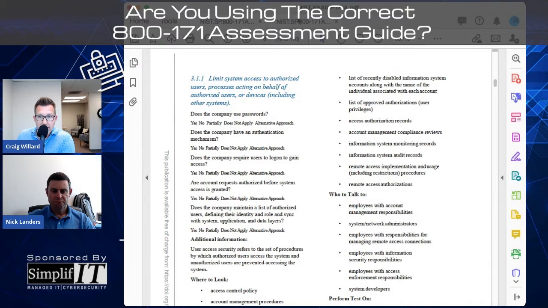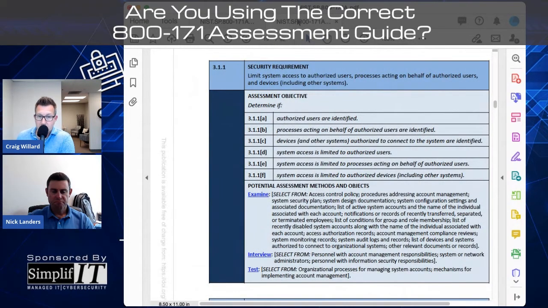If we look at one of the more recent versions of 800-171, 3.1.1, and even the CMMC version of 3.1.1, there are specific objectives, none of which ask specifically about a password. For example, 3.1.1 in the most current version of 800-171 says: limit system access to authorized users, processes acting on behalf of authorized users, and devices, including other systems. So the security requirement is absolutely the same.